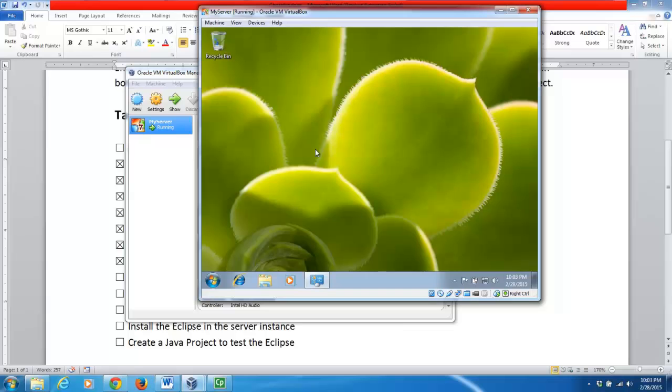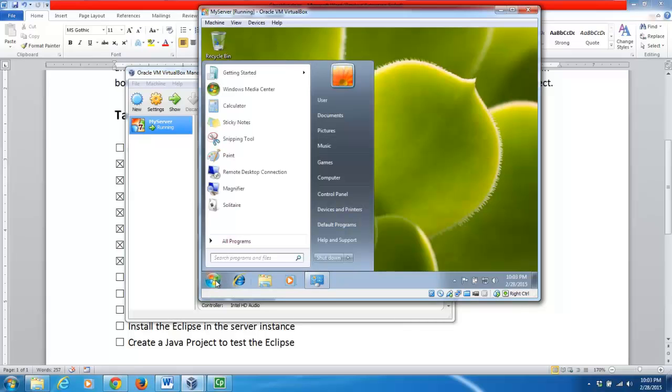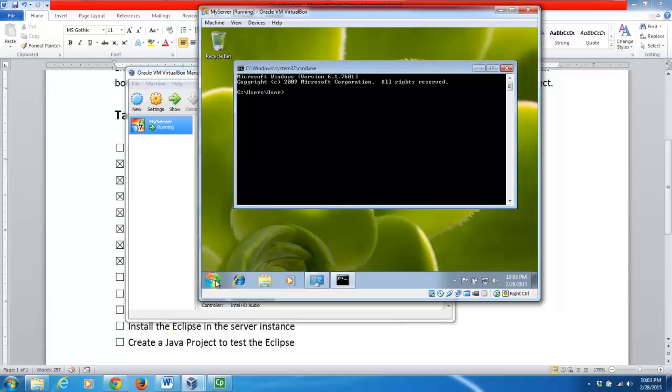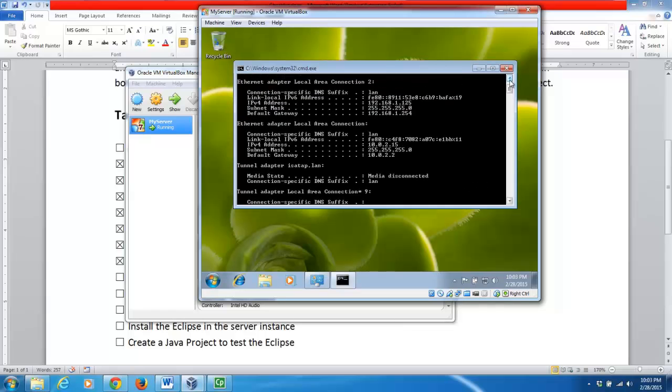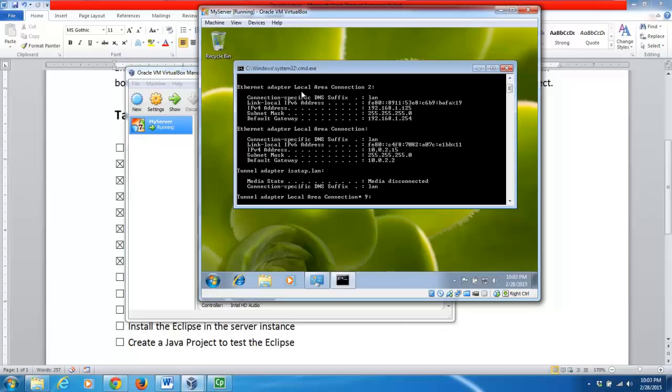Okay, what I want to show is the IP of this server that our host computer can use in order to connect. What you can do is go to cmd and then type ipconfig. So find the LAN number 2, which has the IP address something like 192.168.1.something. You might have a different IP address, but mine is something like this. So this is the IP address that we can use to connect between the host and the server.